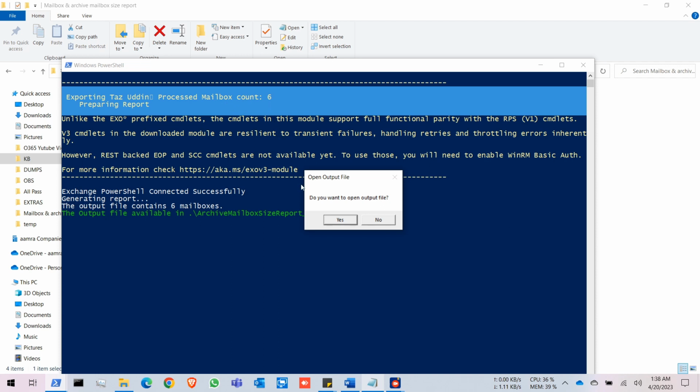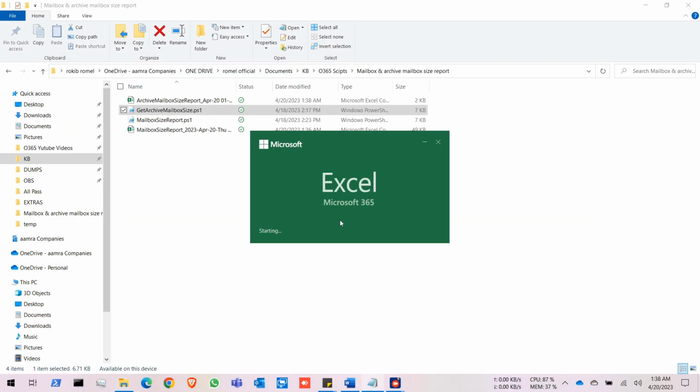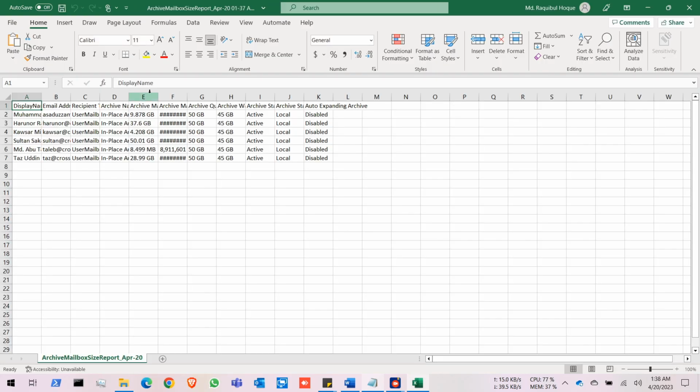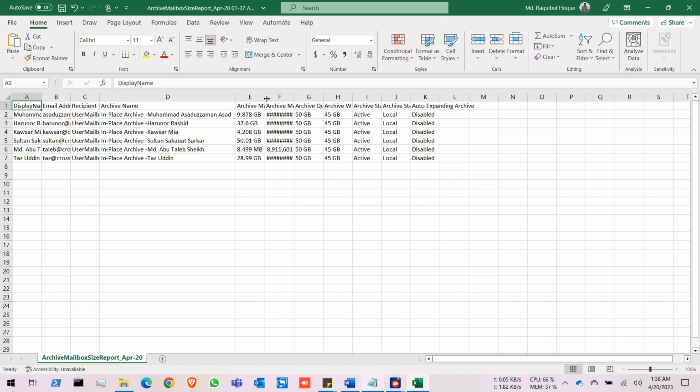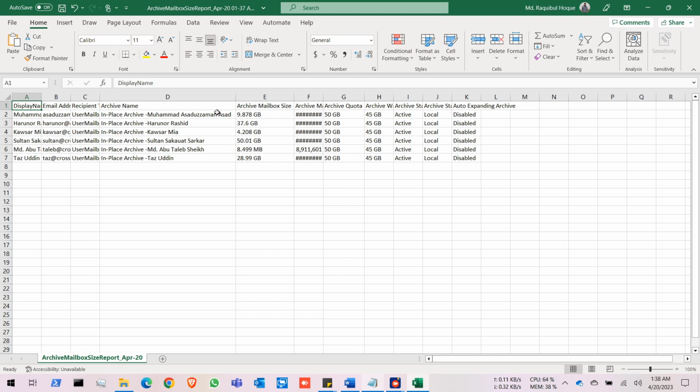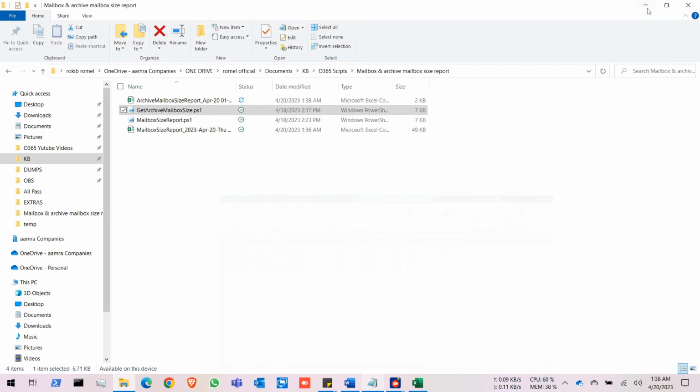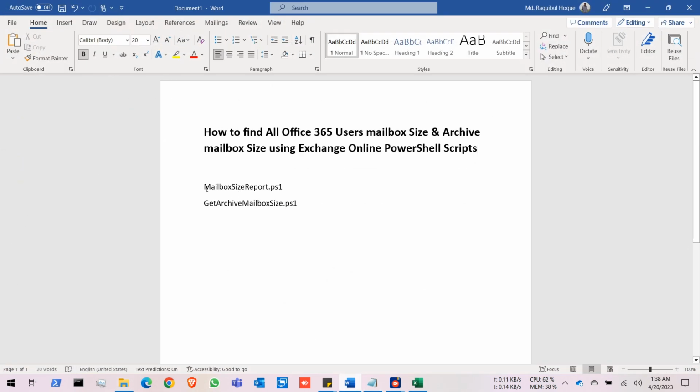I have six mailboxes that have enabled Exchange Online archiving. Click on yes to see the report. And I will get the archive mailbox size here. I will also get the quota. So by running this script, you will easily find the archive mailbox size.